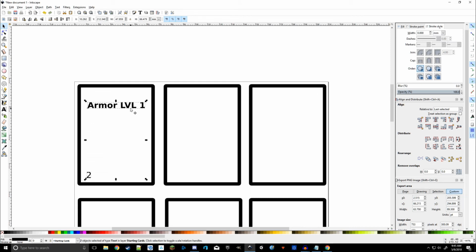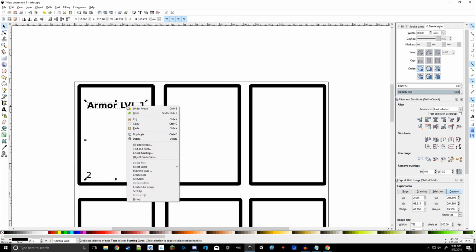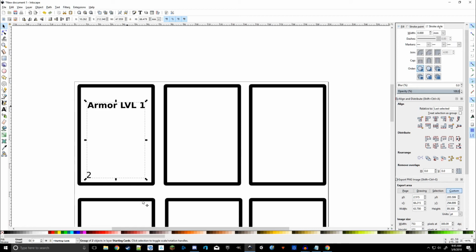So click on the armor level 1 text and the cost text, and I'm going to right click on it, go to group. So now they're grouped together as one single item. And I'm going to hit Control D, duplicate, and then I'm going to hold down Shift and click on this next card. So I got my group of armor level 1 and the cost selected, and my next card selected.